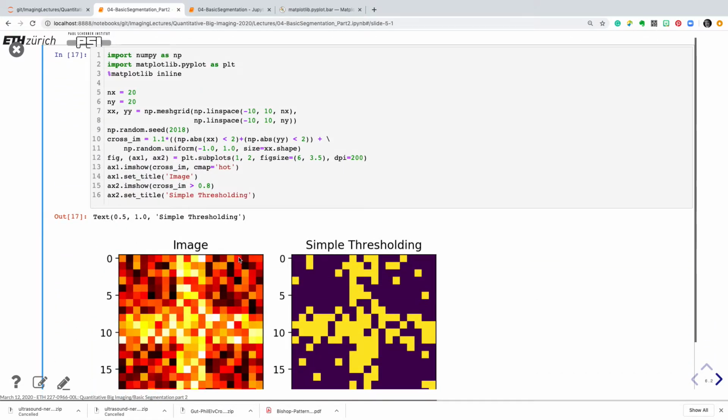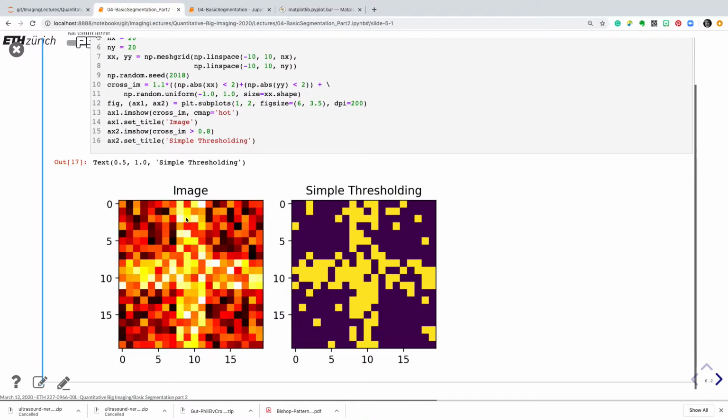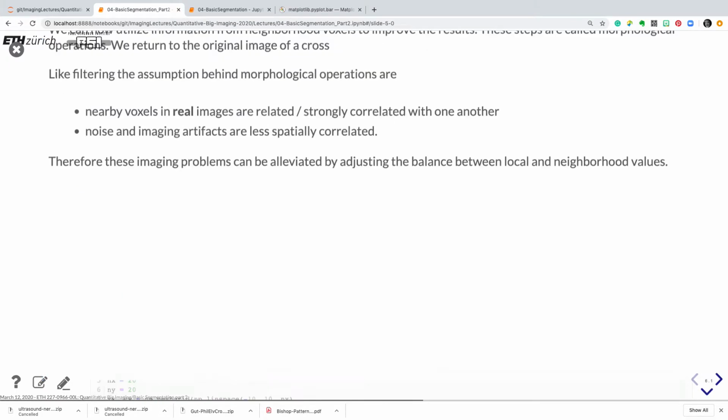And here you can see the effect. We have the cross again, which you saw before, and with a simple thresholding this very noisy image turns into this, which is, well, with some imagination you can say that it's a cross, but there's a lot of misclassified pixels in it. And to get rid of that we need some operation.